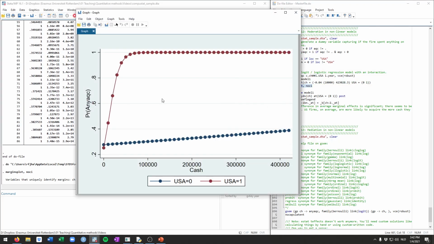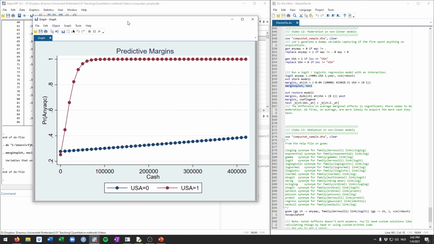So estimating these two lines, we see actually quite different effects for those that are not in the US. So for them, it's a very slight positive effect of cache on the probability of engaging in an acquisition. And the US firms are extremely hungry to do acquisitions. You see here, even for very small cache numbers, the probability of engaging in an acquisition really shoots up quite fast, and then it tapers off at 1. So firms with very high cache values in the US are extremely likely to engage in acquisitions.